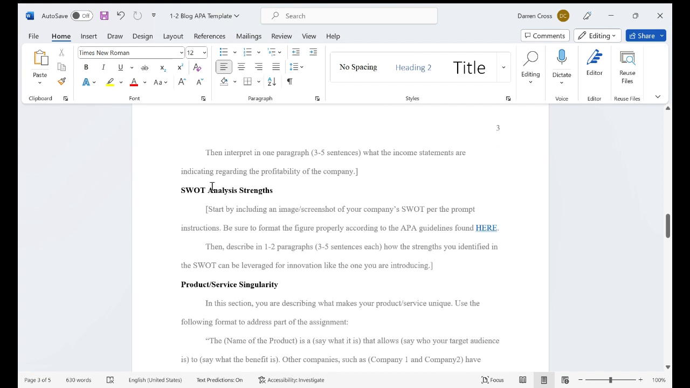Now, the next thing you want to do, the SWOT analysis strength. So you're going to provide a screenshot or an image of the SWOT for the company that you chose. Okay. This is required by the prompt. And you want to make sure that you also format that properly as a figure, okay? Then in 1 or 2 paragraphs, you're only going to talk about the strengths that you identified, how those strengths in the SWOT can be leveraged for innovation like the one you are proposing, okay? So you want to go into those strengths and say, hey, because of these strengths, we think that the company is in a perfect position to do this, thinking about the product that you're going to introduce, right?